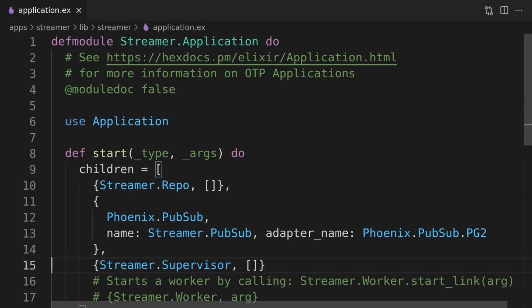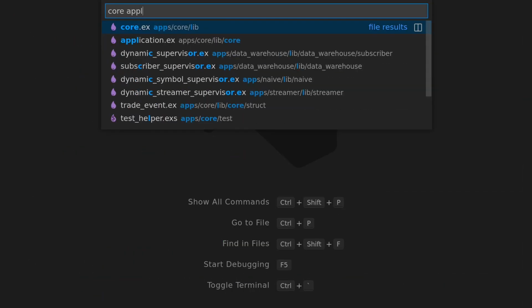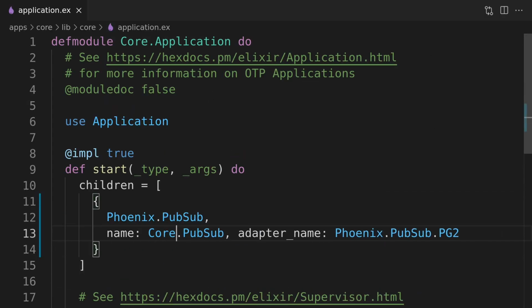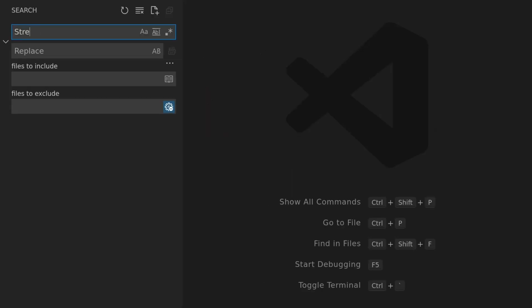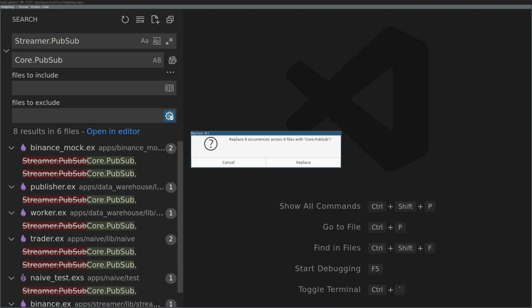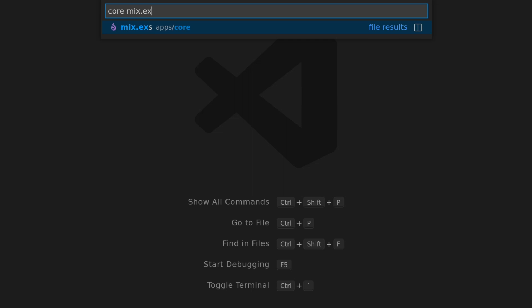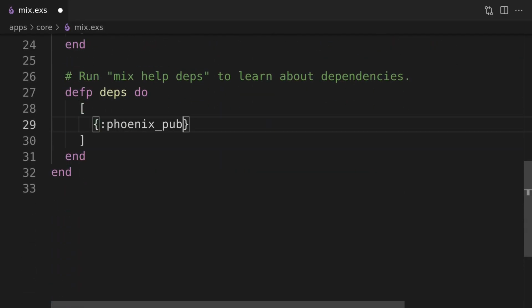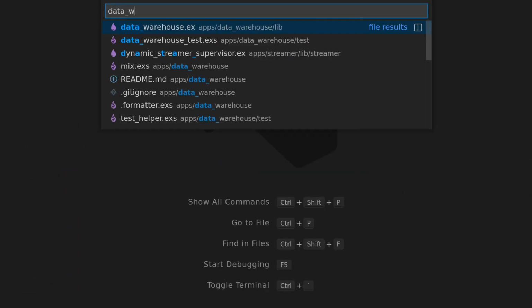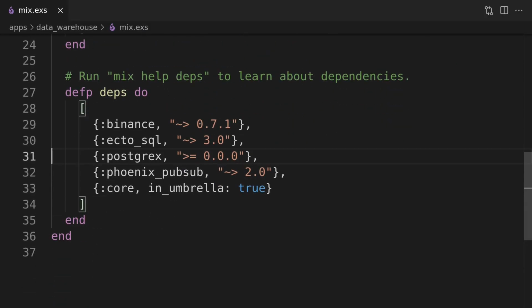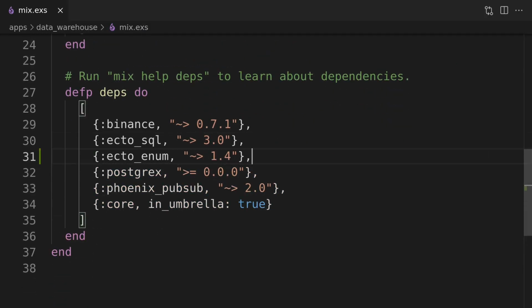We can now move the PubSub process from the streamer application's supervision tree to the core app's supervision tree, and again update all the references to it, but also add the Phoenix PubSub module to the deps list of the core app. Last quick fix, we forgot to add the ecto enum package to the dependencies list of the warehouse app.